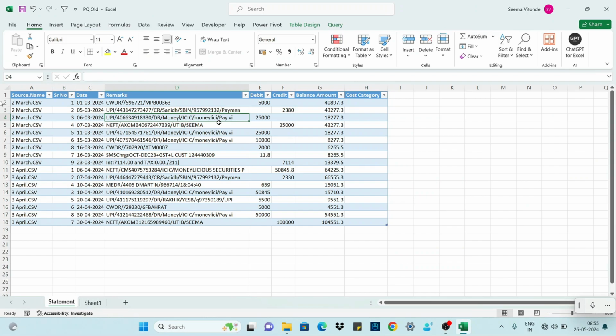For our example, we have downloaded some bank statements in CSV format. We want to combine them together and load them into Power Query. We then want to add some cost categories manually, so we know what each row of the bank statement is for.